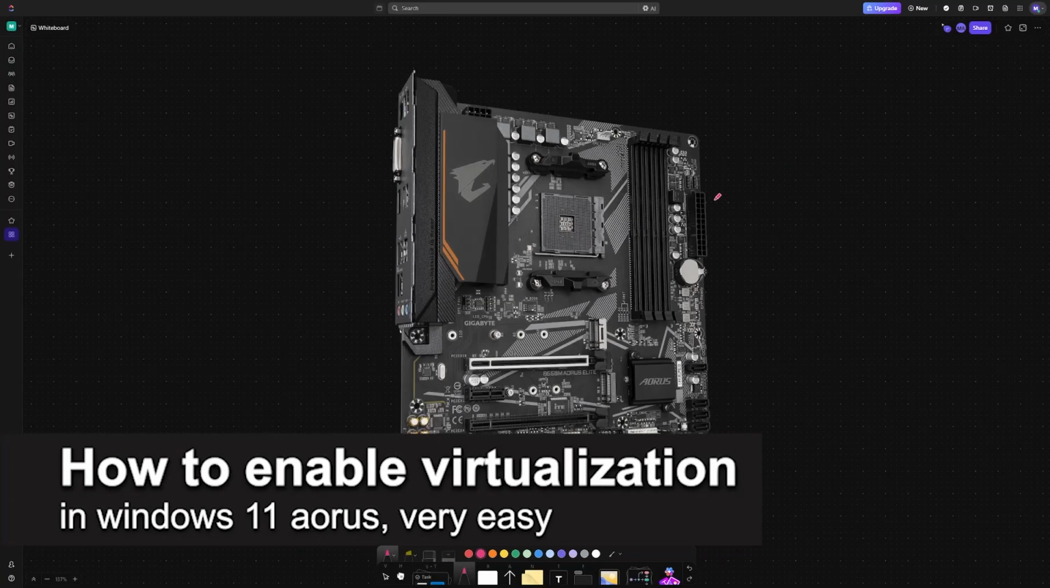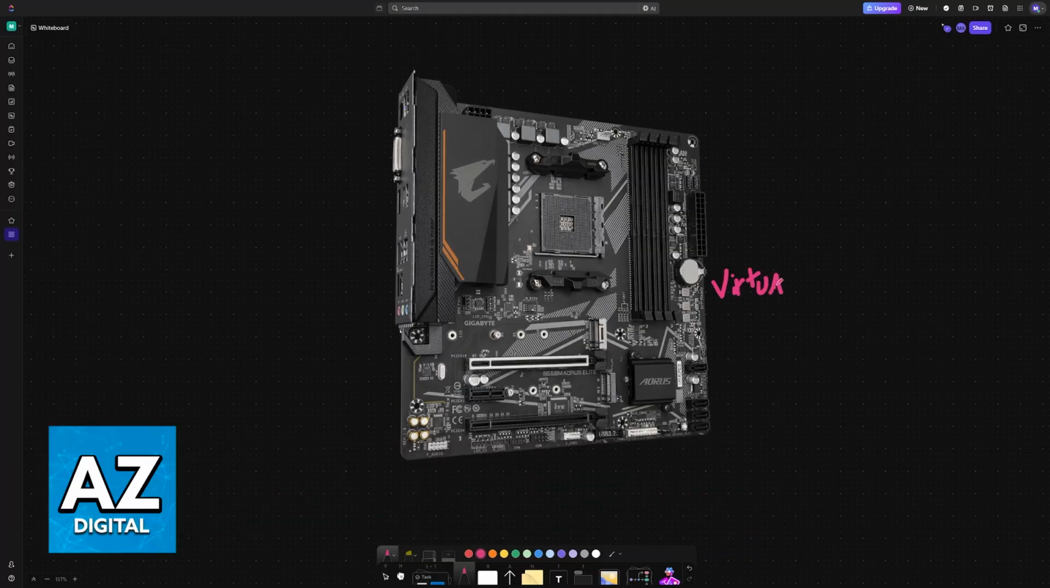In this video, I'm going to teach you how to enable virtualization in Windows 11 AORUS. It's a very easy process, so make sure to follow along. Enabling virtualization on any AORUS board is extremely simple. This will also work with any other Gigabyte branded board that you have and possibly other brands as well.